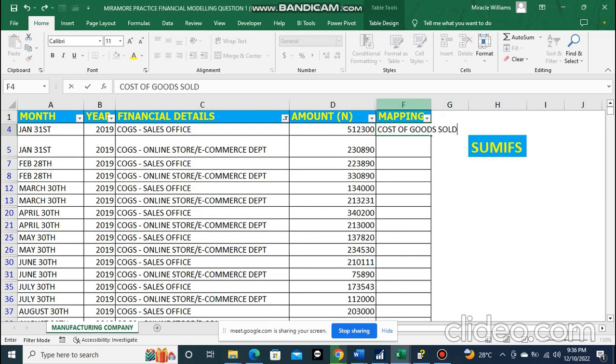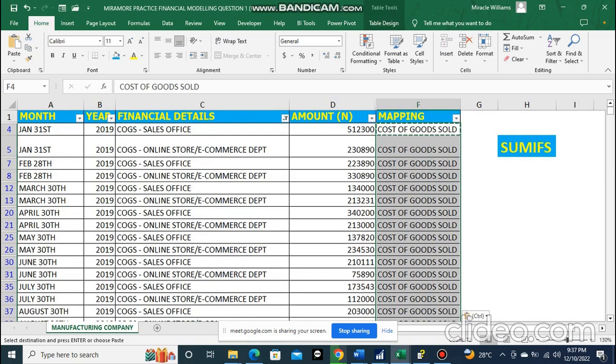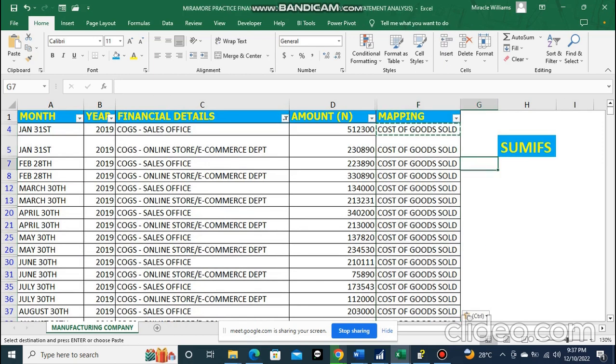When I say this is our cost of goods sold, what do I do at this point? I'm going to also say Control C, copy, Control Shift downward, then Control V. So I've now pasted these two as our cost of goods sold.